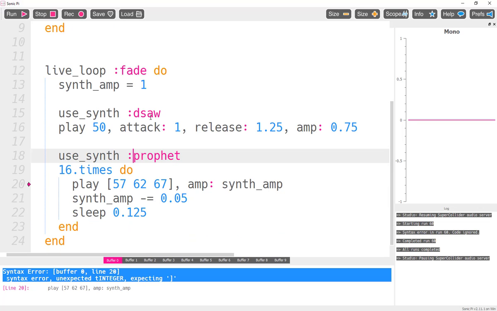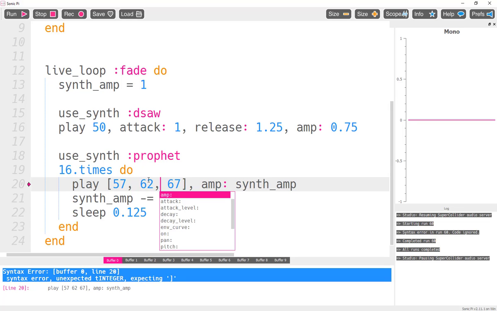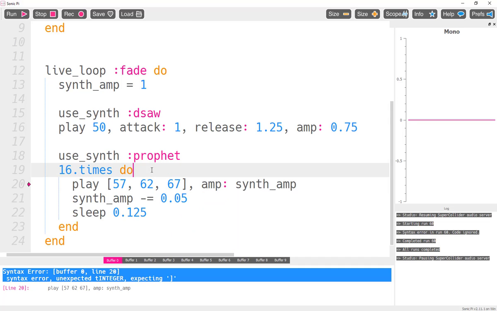Okay, now it's saying that we have another error on line 20. On line 20, we've got an array, which is like a list of numbers. We're going to tell it to basically play a chord. And in it, it's actually supposed to have comma separations. Whenever you have a list of stuff that's all grouped together, you need to separate by commas to make sure the computer knows that these are all separate things that we're going to play.